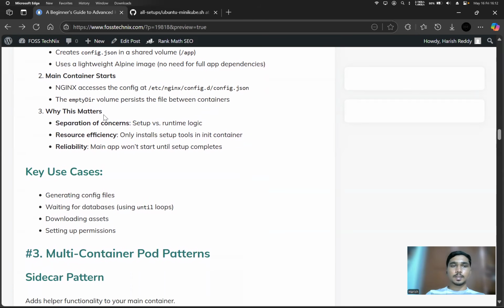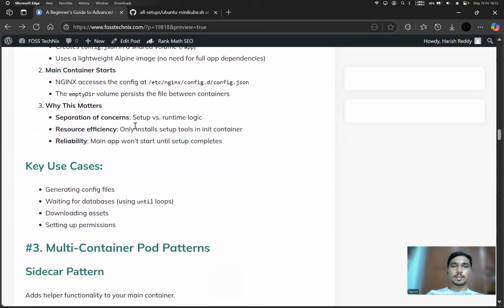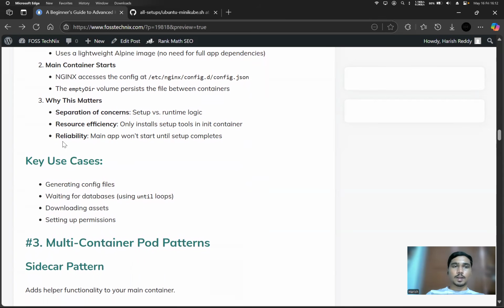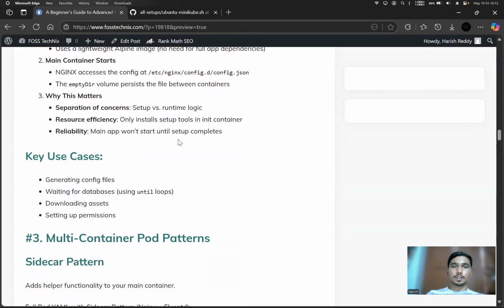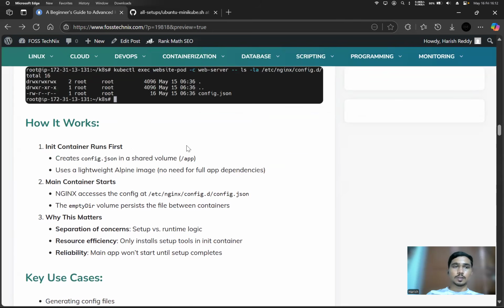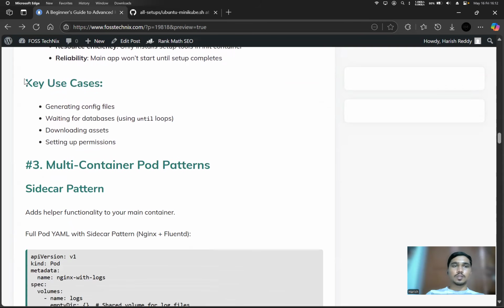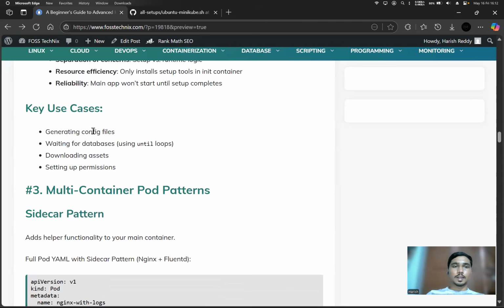Why this matters: separation of concerns, meaning setup versus runtime logic. Second one is resource efficiency, so only install setup tools in the init container. And the third one is reliability, so the main app won't start until the setup completes. That's how you can use the init container. The key uses are generating config files, waiting for databases using until loops, downloading assets, and setting up permissions.